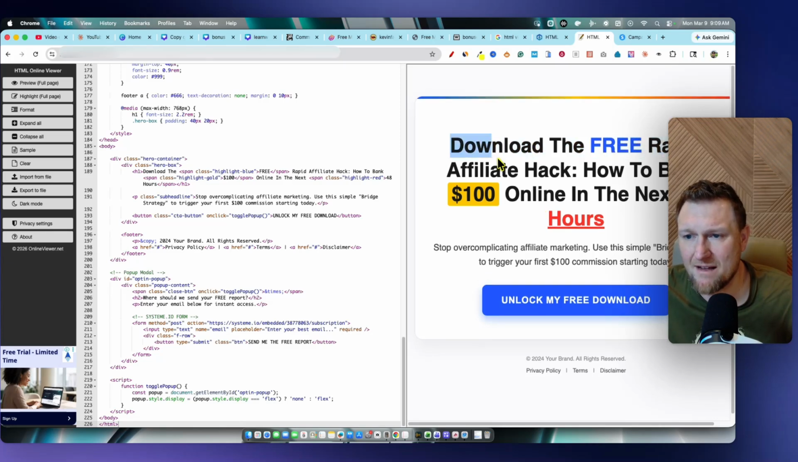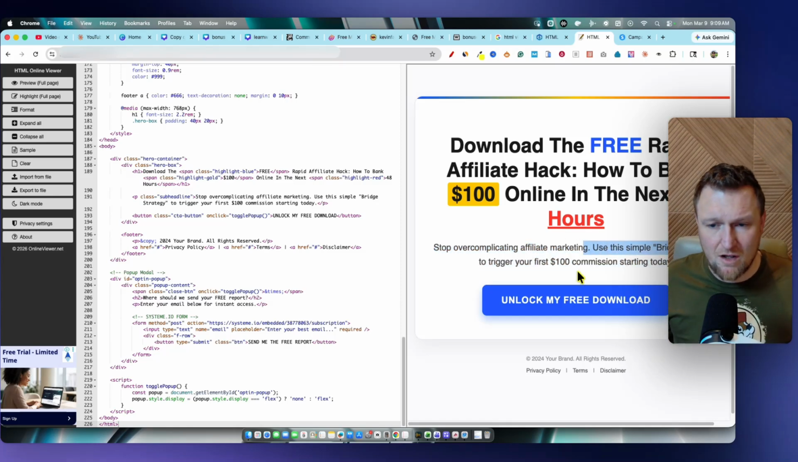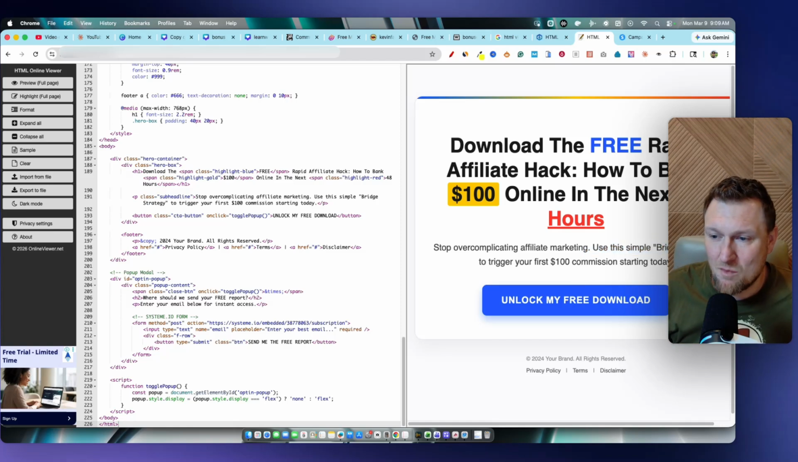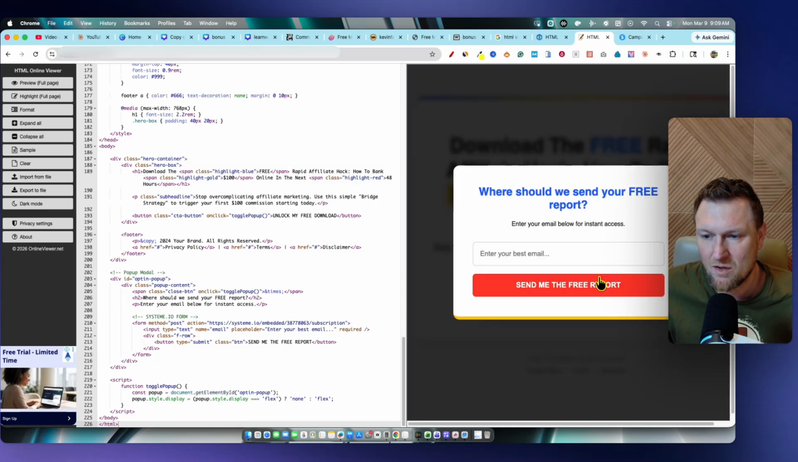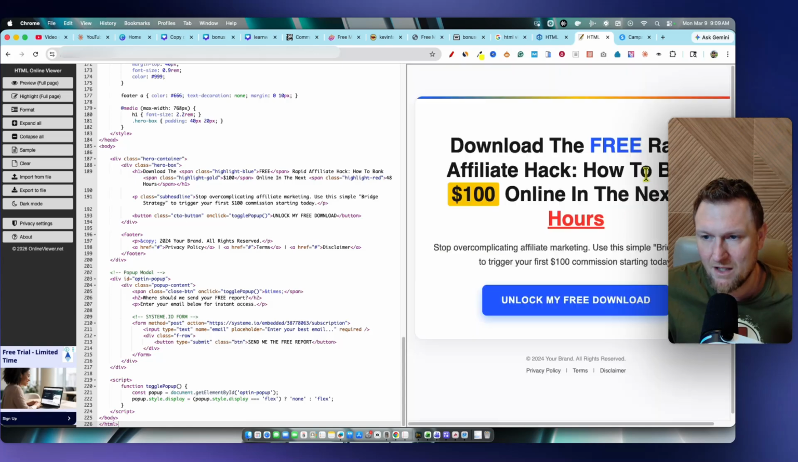Download the free rapid affiliate hack, how to bank 100 online in the next 48 hours. It automatically highlighted right there, added some red, added some blue: stop overcomplicating affiliate marketing, the bridge strategy, right? So instead of just saying, hey, make your first $100 a day, like we've seen millions of those types of squeeze pages, in this case we're saying that we know this simple, kind of secret bridge strategy, right? So it's enticing, it's intriguing, and they'll click on that, put in their email, boom, and you're off to the races.